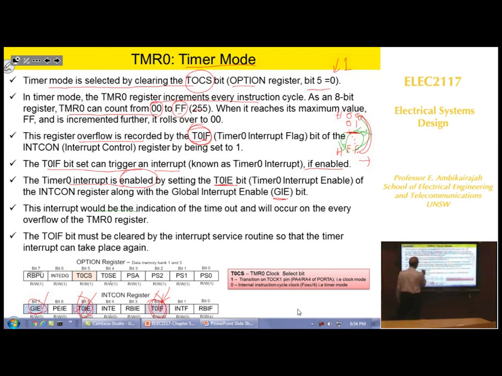The interrupt would be an indication of timeout and will occur on every overflow of the TMR register. So the question is, what is every overflow? You started with 00 hexadecimal, count to FF, then count one more pulse, one more clock cycle or instruction cycle, and that will make it 00, the flag bit is set, and then it keeps counting.